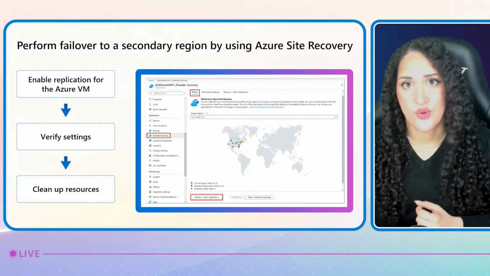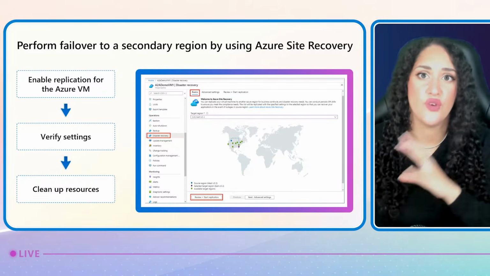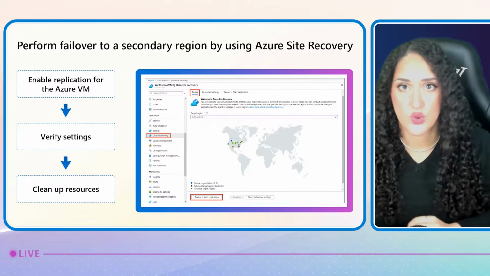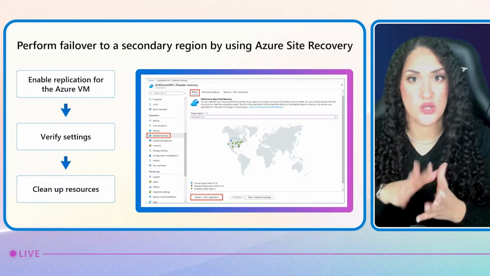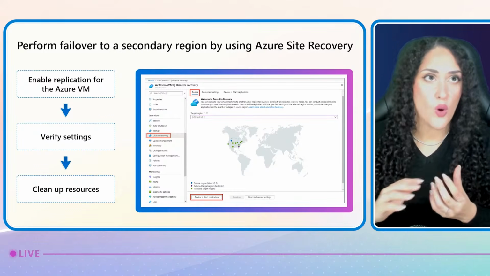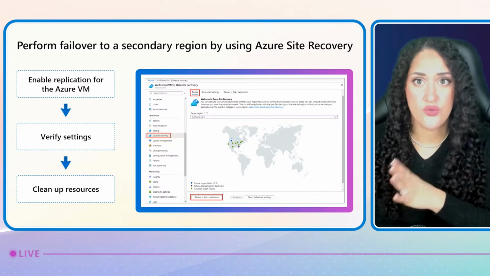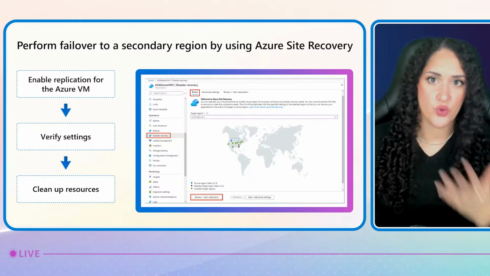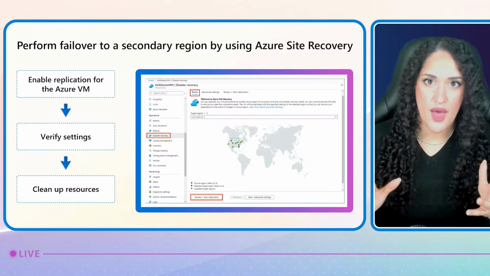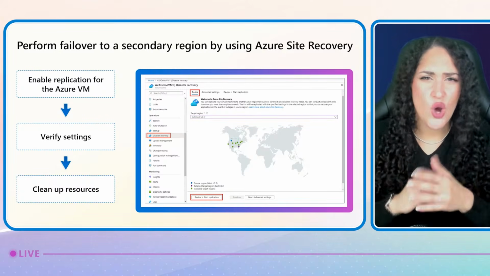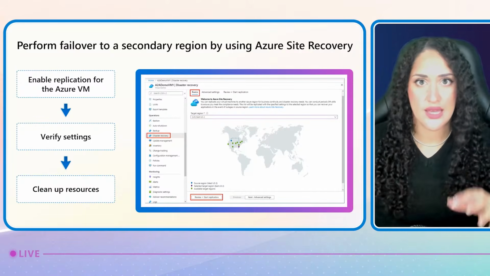Setting up disaster recovery with Azure Site Recovery involves enabling replication for the VM, verifying settings, and clearing up resources. For the exam, expect questions that ask you to sequence steps correctly or to troubleshoot a misconfigured failover. Know the end-to-end flow from enabling replication to performing a test failover. Although there are a lot of options that depend on the company infrastructure, knowing the basic steps will help you apply them to any scenarios you encounter in the exam.